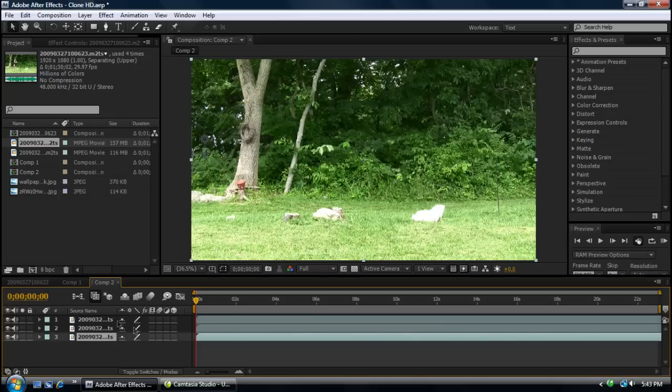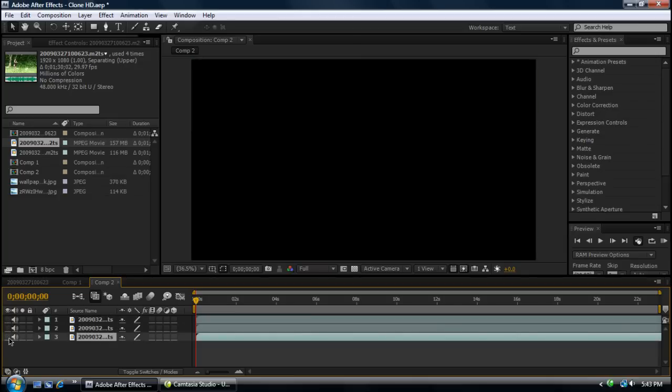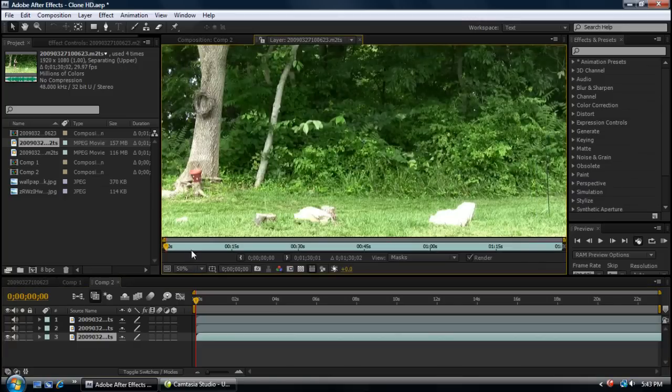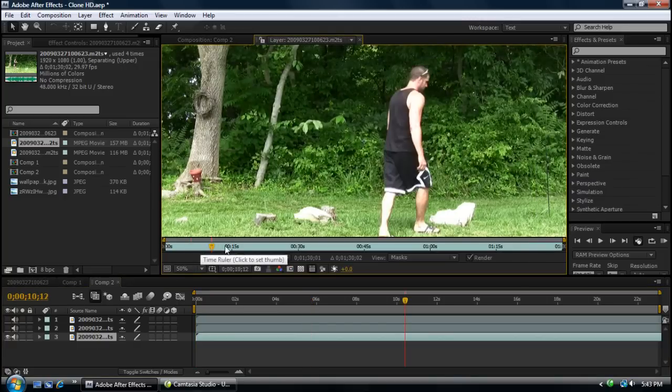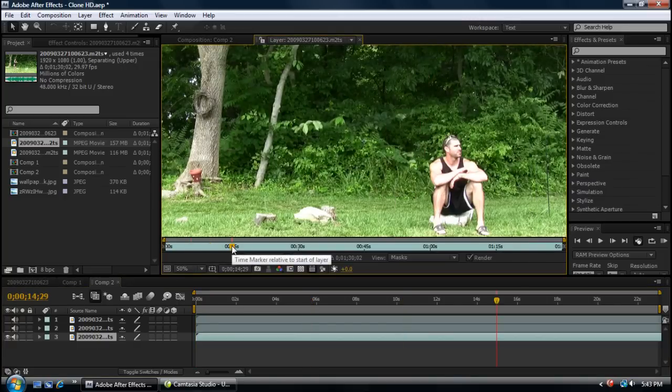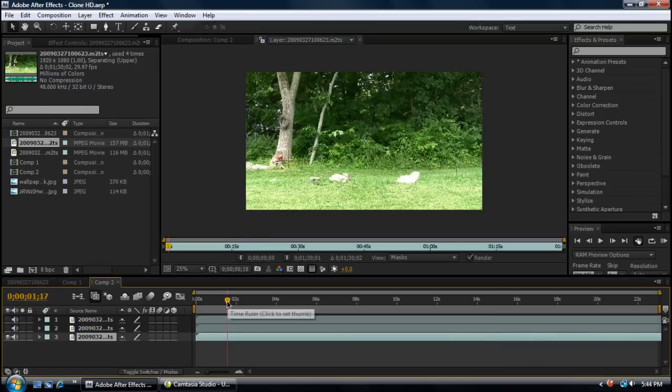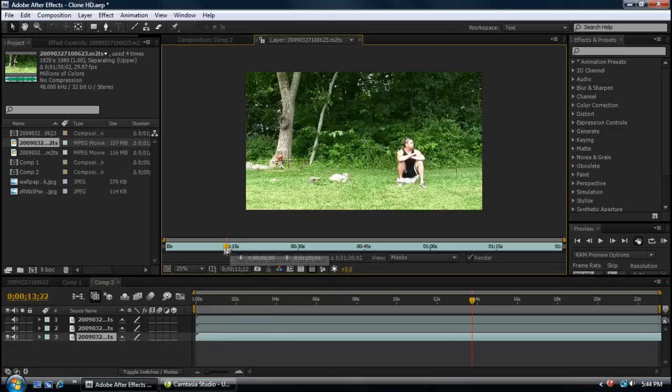Okay, so let's get down here to the bottom. Let's turn the eyes off of all of them except the bottom one. And let's select that bottom one, double click it. This is going to be the file we're going to use mainly for the entire background. We're just going to cut out all the other guys and pretty much paste them on this entire footage here.